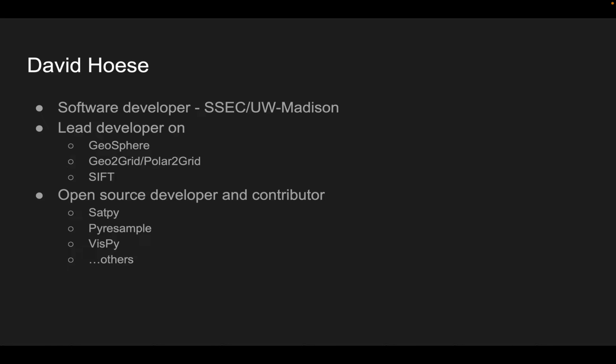I'm a software developer at the SSEC, lead developer on Geosphere as well as Geo2Grid and Polar2Grid, which you heard a lot about yesterday, and lots of other projects including SIFT, which you may have heard of. I'm also a pretty active open source developer and contributor. I'm a core developer on the SatPy and PyResample Python libraries and a core maintainer on VisPy, and somehow I tie myself to a ton of other projects.